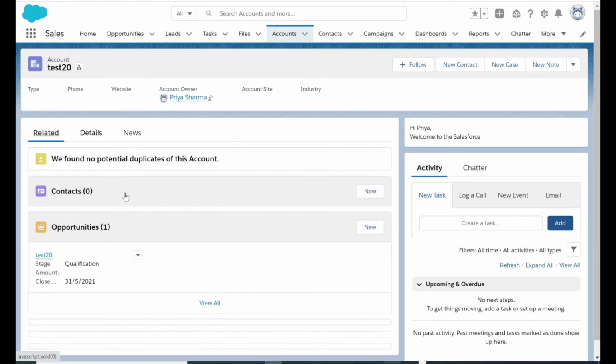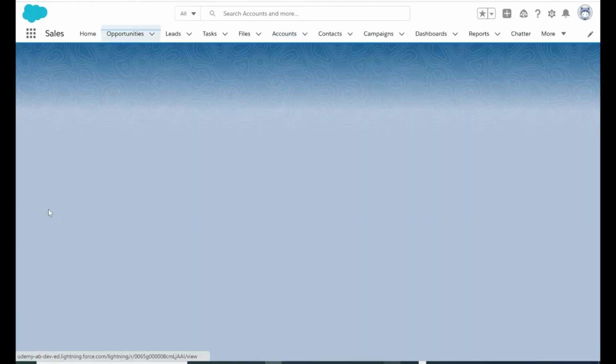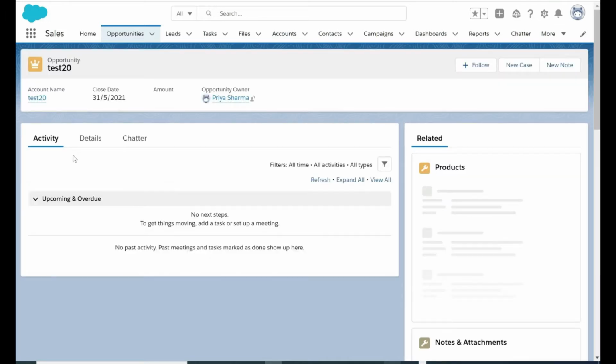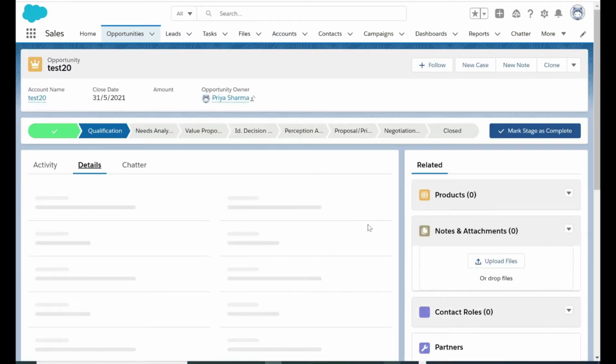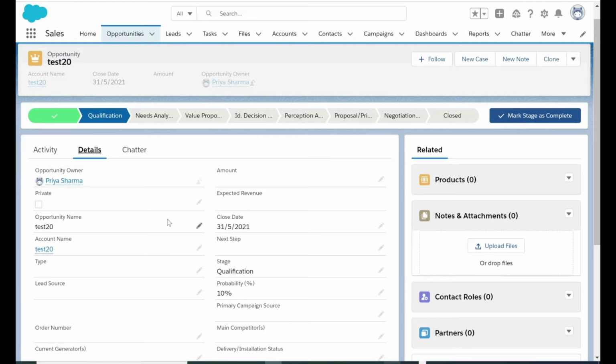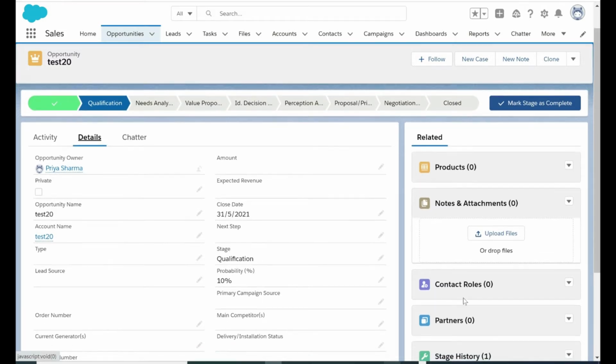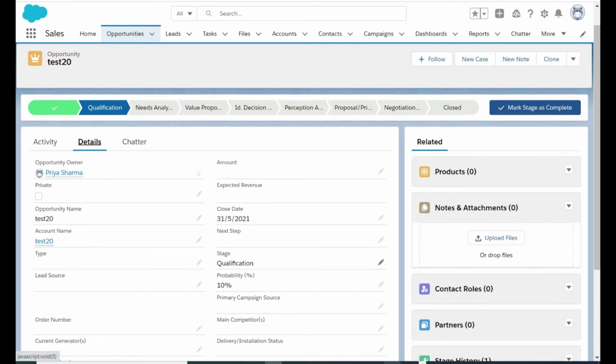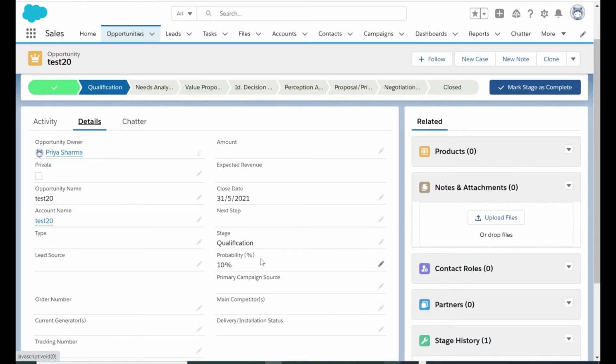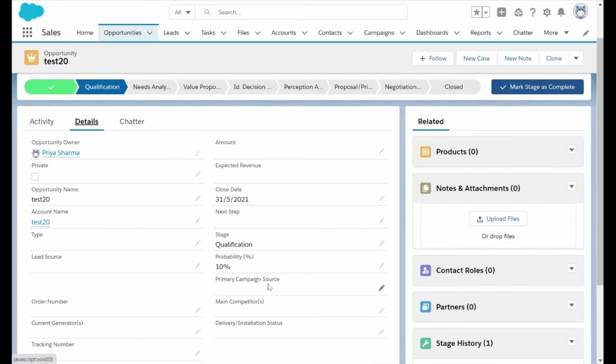So let's go to the related tab and check the opportunity. You can see our opportunity is created with the same account name and the stage as qualification. We don't have any contact role. So that states that our challenge number 5 flow is working correctly.